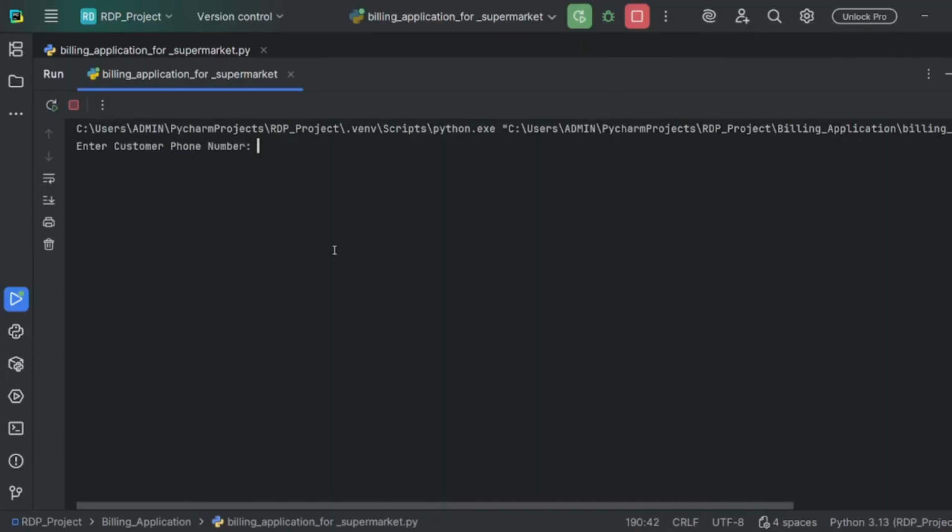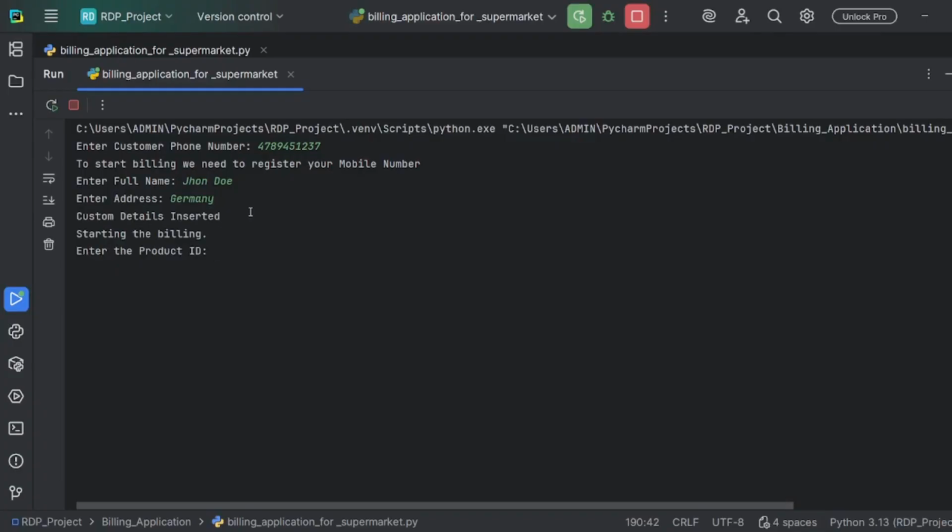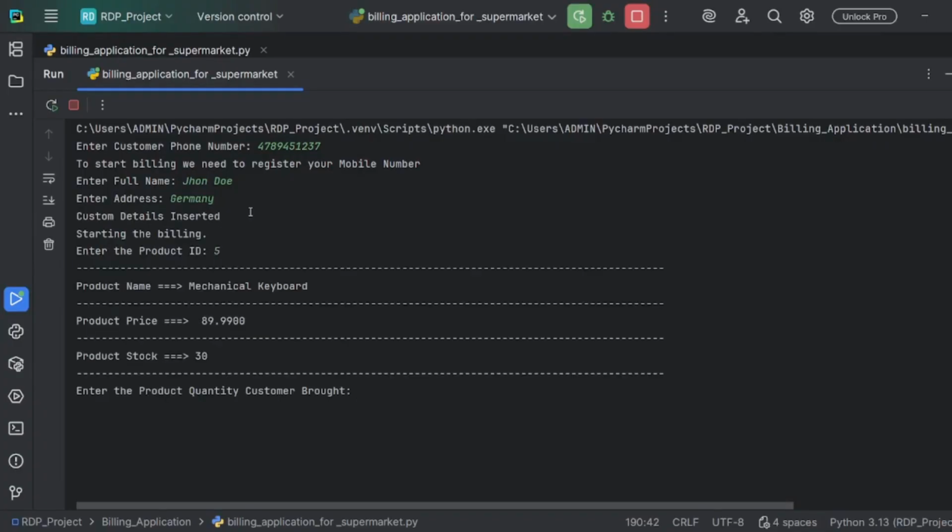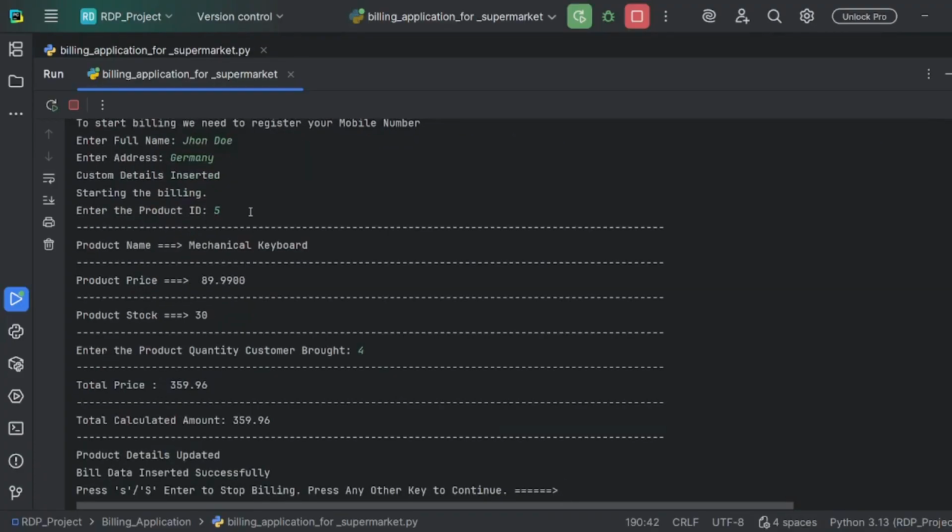Let's suppose we will enter another new user, okay, some random phone number 1 2 3 4 5 6 7 8 9 10, and as it is also a new customer phone number, so it will ask for the registration. Let's suppose, let me give John Doe, Germany as the address. Customer details has been inserted. Let's suppose user has bought the product ID with 5 and it has 30 amount of stock and its price is 89. It is mechanical keyboard. Let's suppose he has brought 4 in quantity.